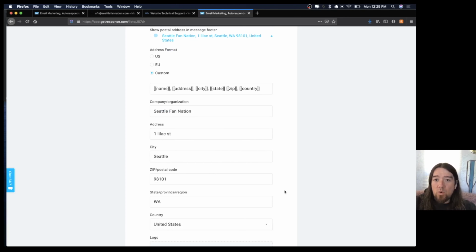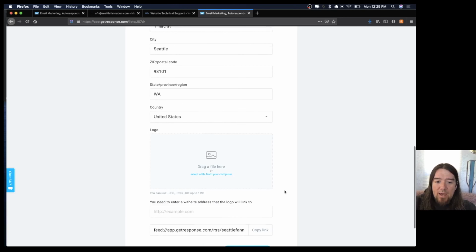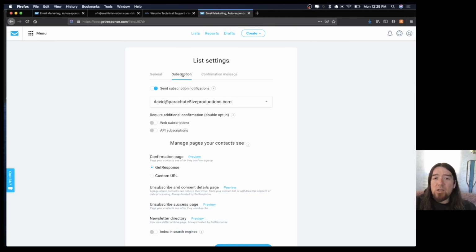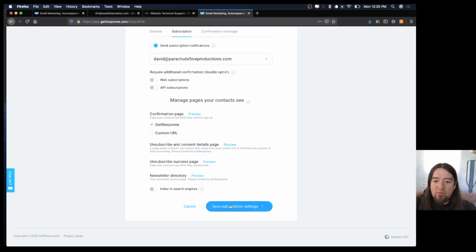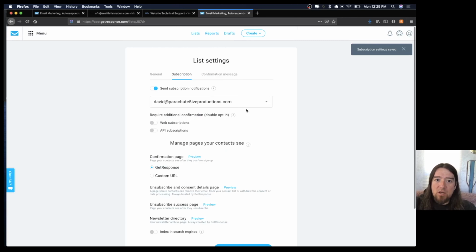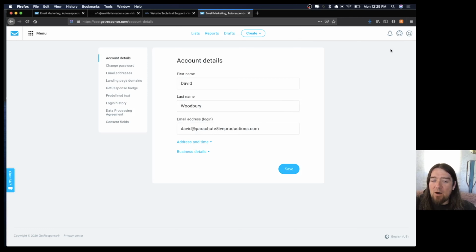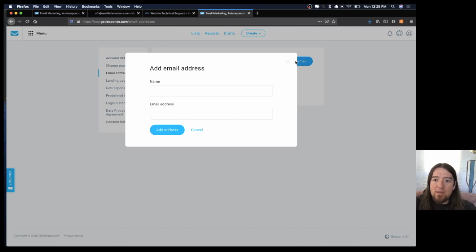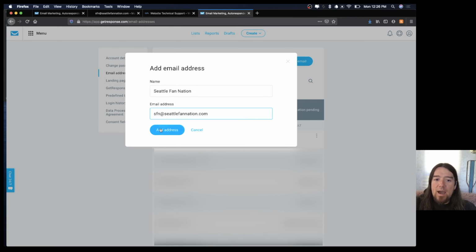So okay, once your address is input, go ahead and come over to the subscription tab, and we want to choose our email. So we do not have an email yet. So what we want to do is we're just going to go ahead and save this right now, and we'll come back to this in just a second. So what we want to do now is come up to our account here, and we want to manage account, and we want to go to email addresses, and now we just want to add an email. So I'm going to type in the name, and then we'll click add address.